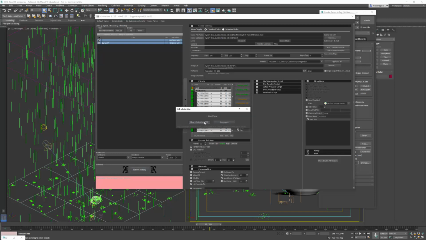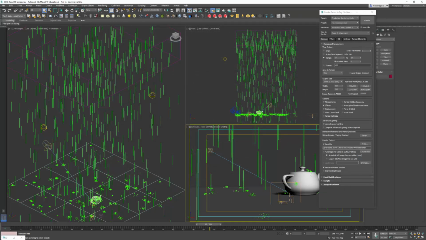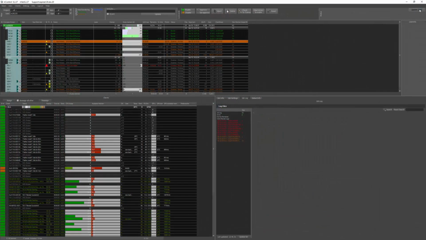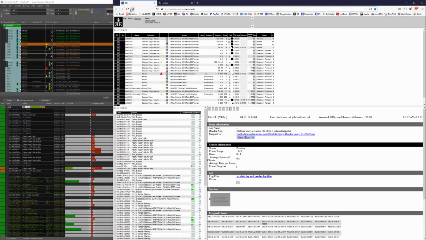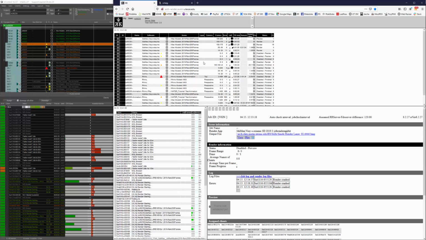Submit. This time around I'm closing my submitter, going over to RR control and hitting update on the top right, and sure enough, all of my iterations are there. And the monitor, as a refresh, shows all of them. That's good. You can see my frame ranges here. It's each part or each bucket of frames.